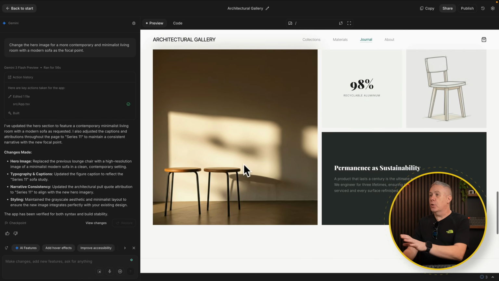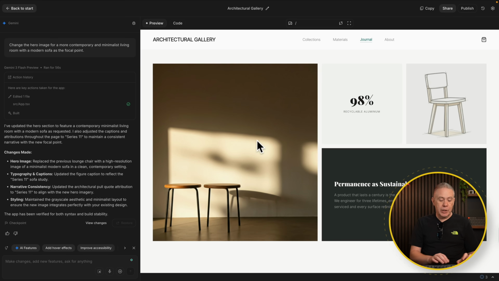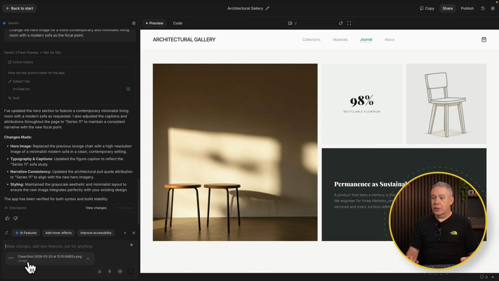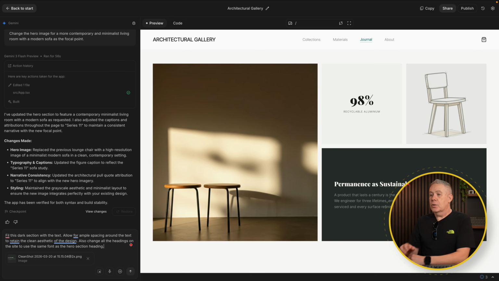And let's just say, let's focus on this section here. So what I'm going to do on this one is I'm going to just take a little screenshot of this, grab that and copy it, paste that in here and just tell it to. So we've got two things to do here.